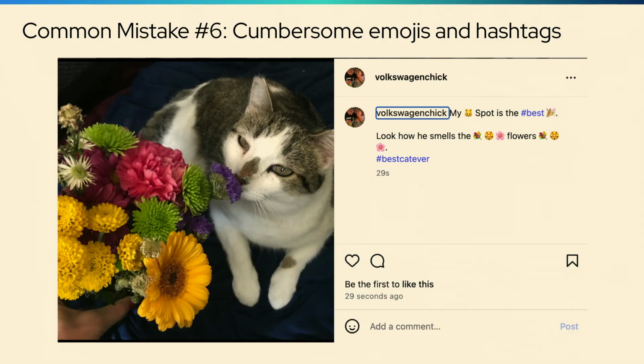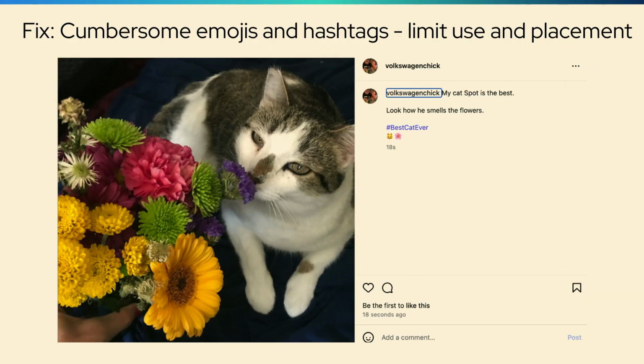So, cumbersome use of emojis and hashtags. This is the example I was giving. Think about how we have the words mixed in, right? Look how he smells the flower, flower, flower, flowers. And look at my hashtag, it isn't capitalized at all. It says best cat ever. I'm not sure how you could read that differently, but things happen. So when we make it where my cat Spot is the best, look how he smells the flowers, best cat ever at the end, and then my emojis at the bottom, right?